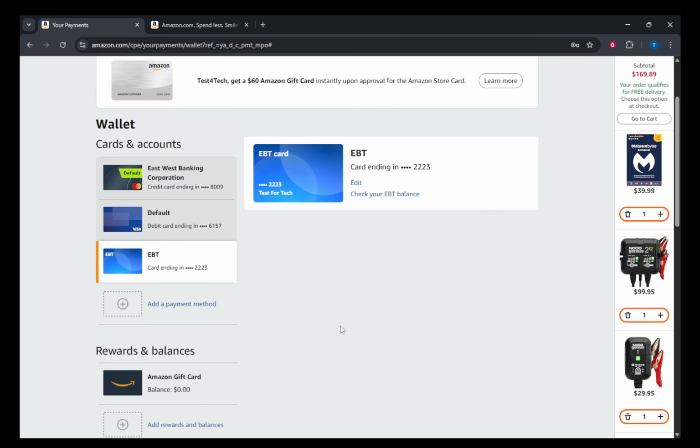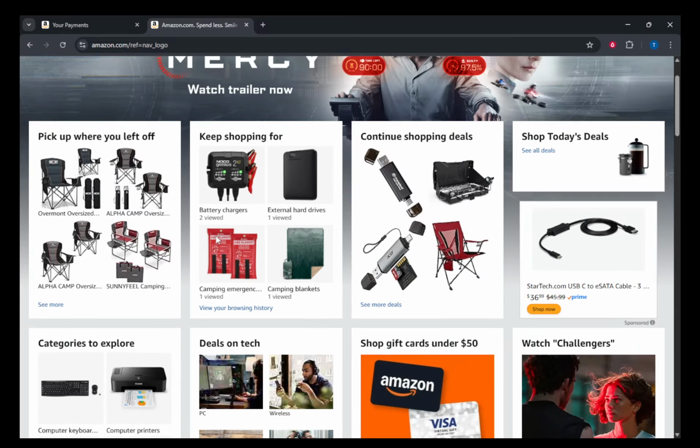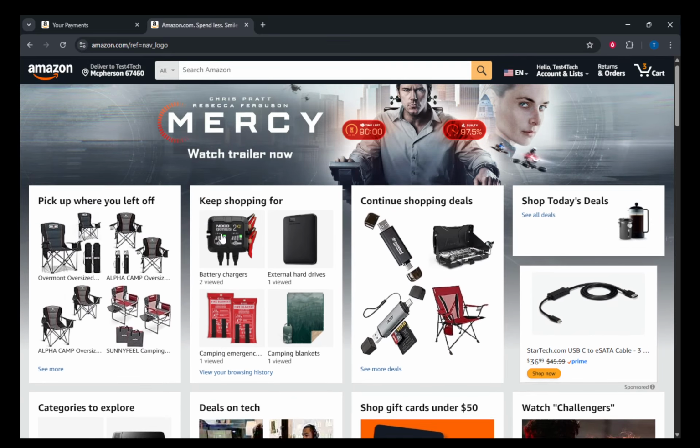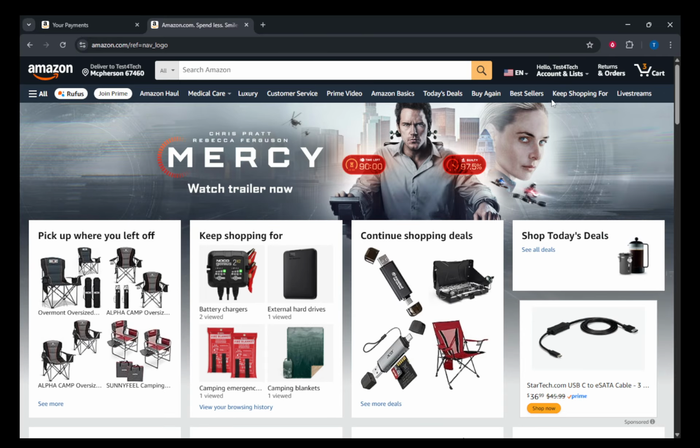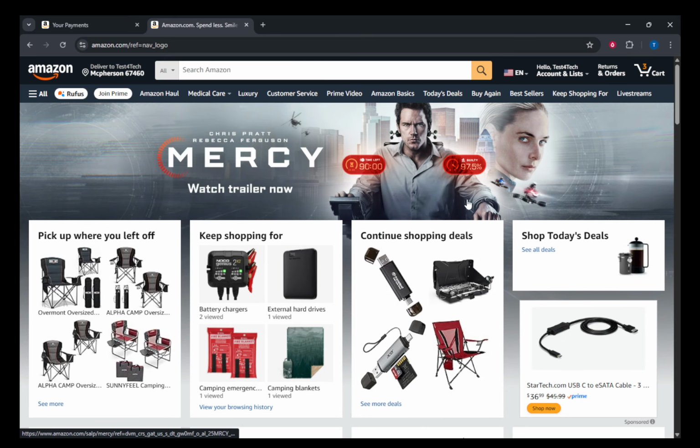Let's get started. First, you'll need to sign in to your Amazon account. This initial step is the gateway to accessing all your stored information and making any necessary changes. Once you're logged in, your focus will shift to navigating to your payment methods. Depending on your device, whether you're using a desktop or a mobile browser, the pathway might slightly differ.